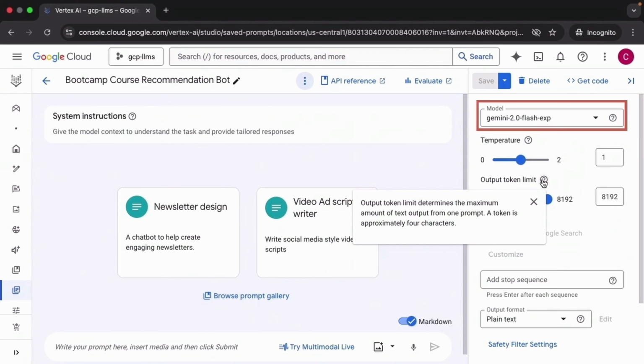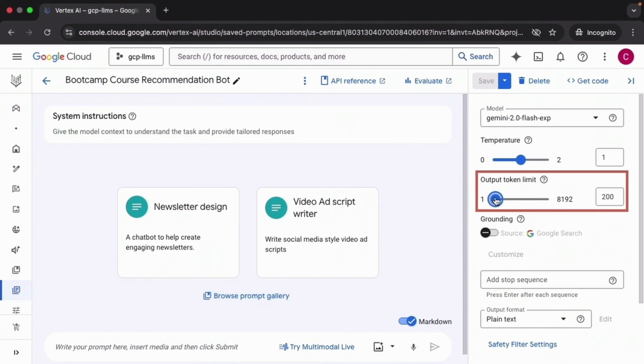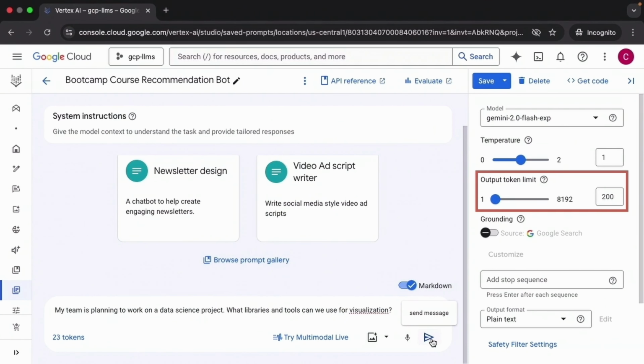You can see that for the Gemini 2.0 model, this is set to 8192 by default. Let me reduce this so that the output token limit is just 200 tokens. By the way, understanding this token limit and the tokens used for the prompt and the response is important because this is what you're billed for when you use these large language models.